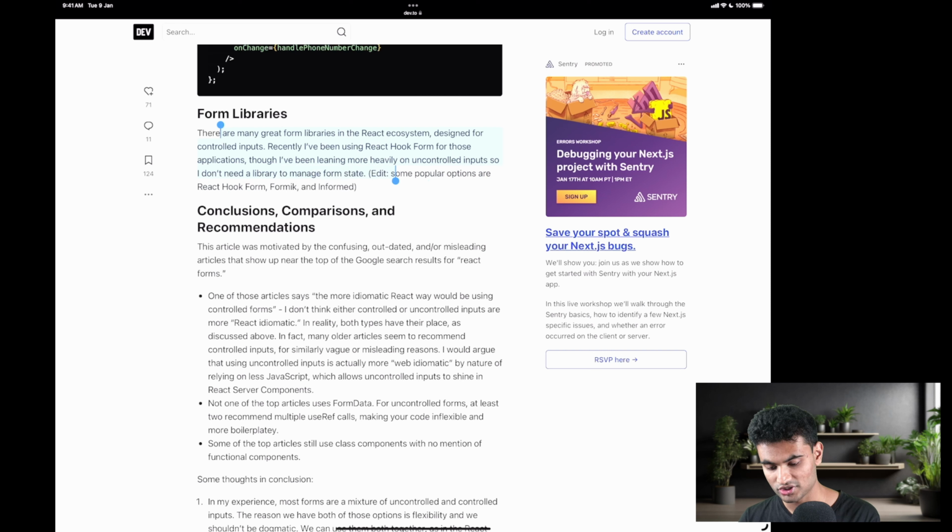Some popular options are React Hook Form, Formik, and Informed. I have made a video on React Hook Form and Formik. I haven't yet made one on Informed. I never knew about Informed, to be completely honest, so I will do some research and make a video on that.